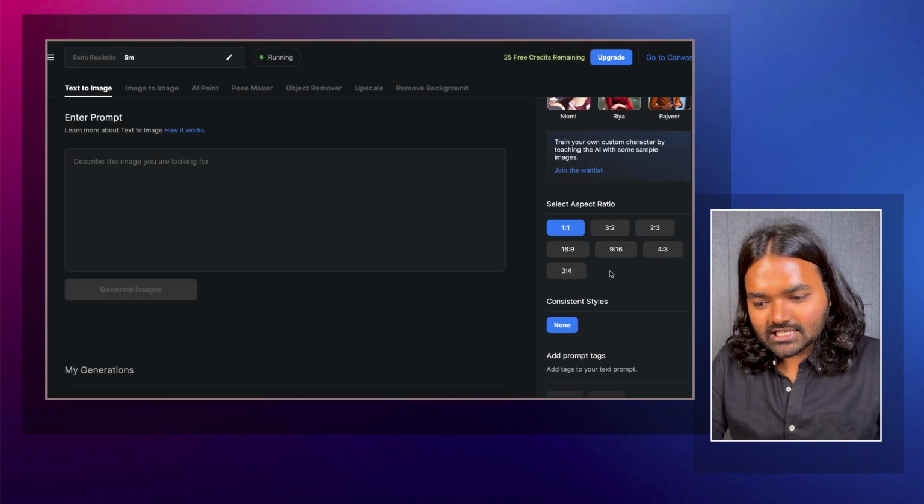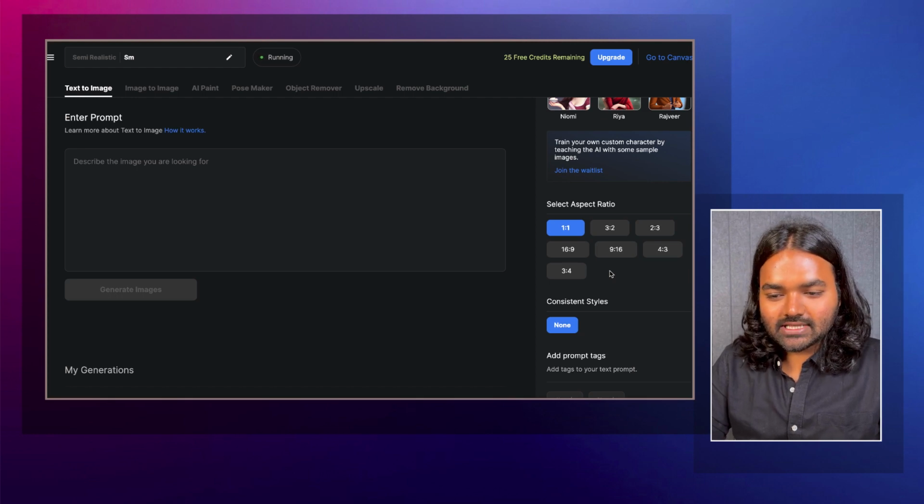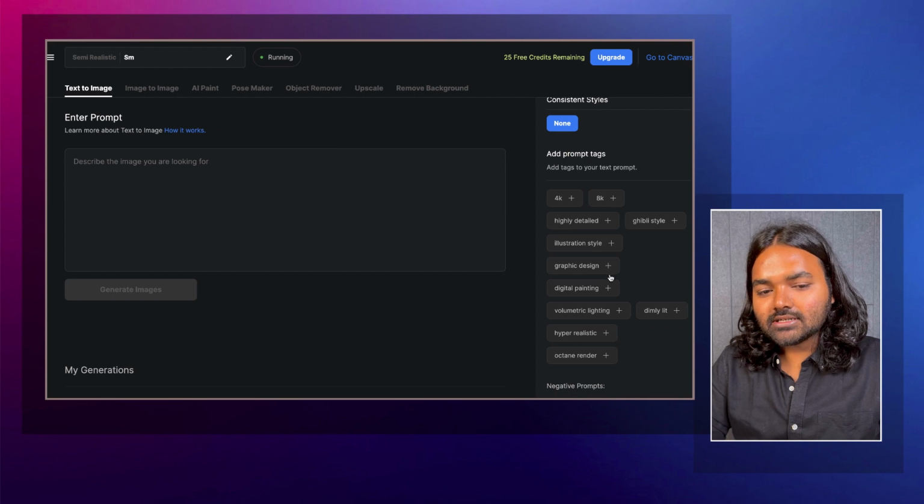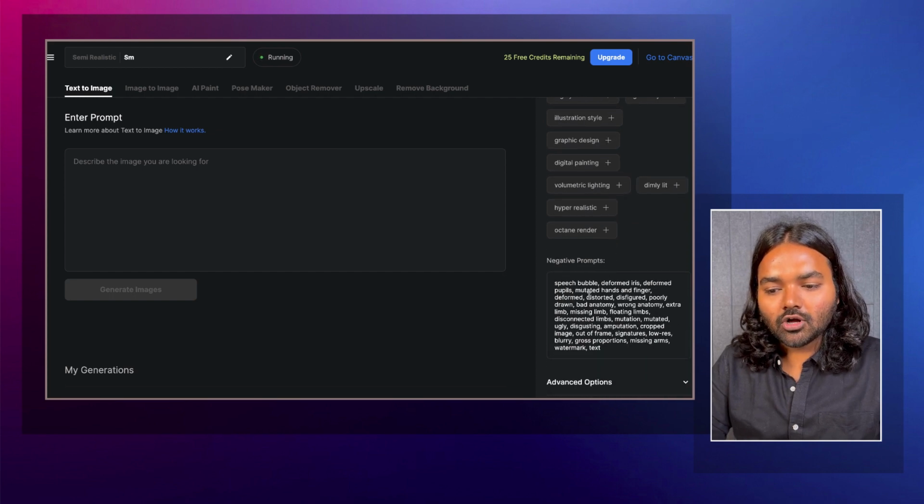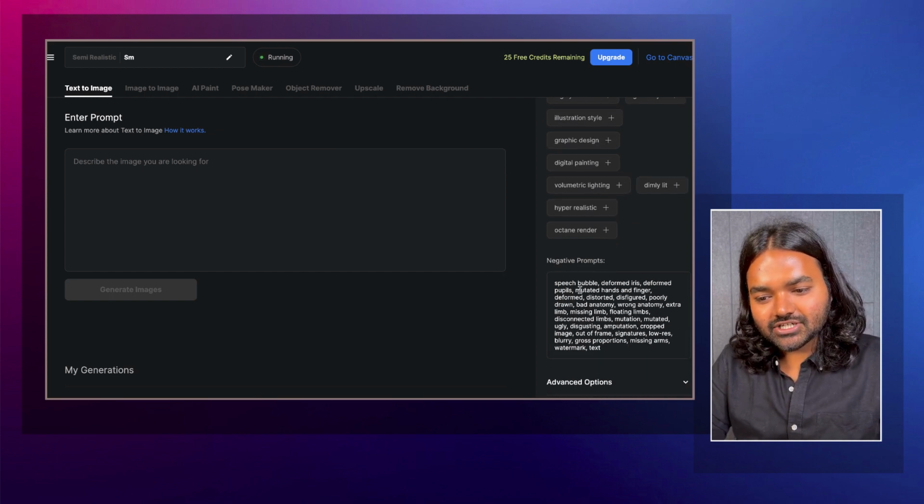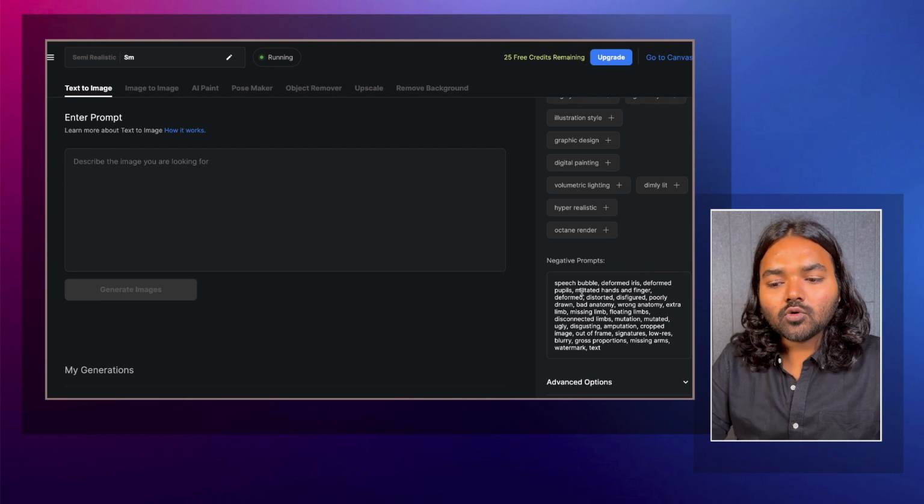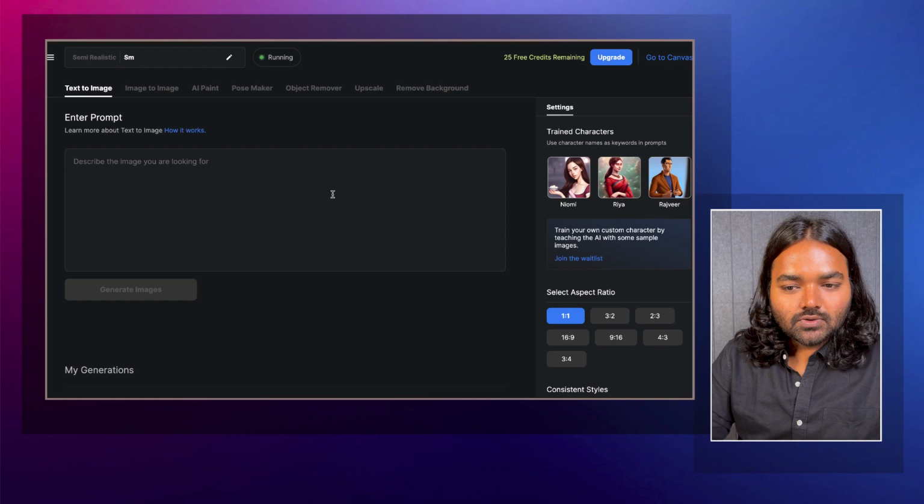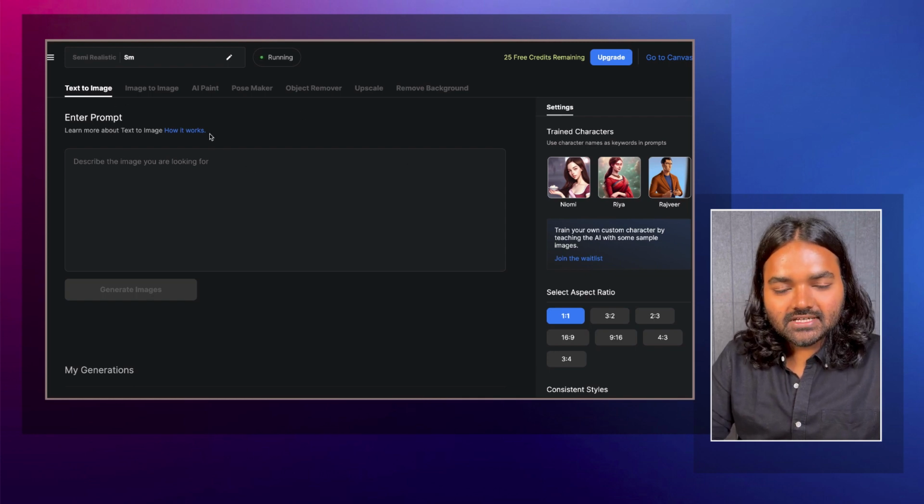You will see different aspect ratios. You can choose them based on your requirement. You can add a few tags to the prompt to improve the quality of the output. There is also a section of negative prompt where you can add more details which you don't want in your image, right? So let's start with examples of each feature. I'll explain with different examples so you'll have better context while trying out Autodraft.